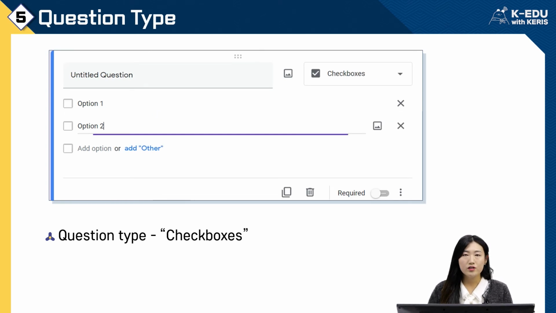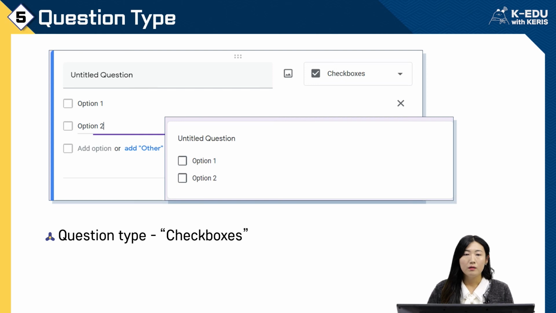The next question type is checkboxes. People can choose between a set of options. People can choose more than one option. You can include other as an option, and people can type a short answer. Based on a person's answers, you can send them to a certain section of the form.